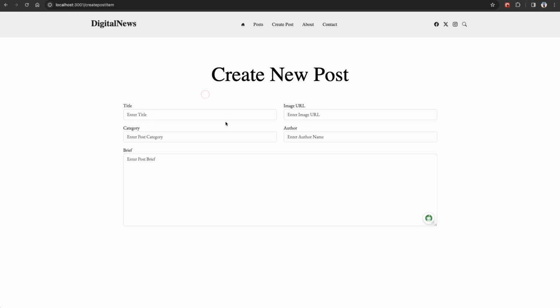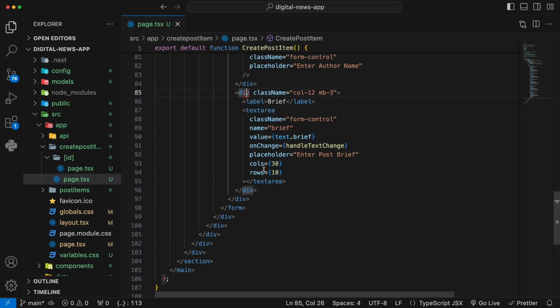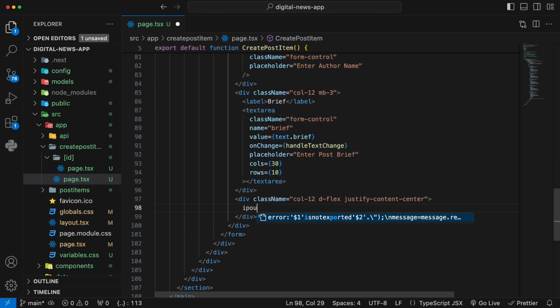So we have successfully built our form, except that we're missing one last button, and this button will allow the user to make that submission action. So down here, below this 12 column, just pay attention to the position. We'll create a new one which wraps our button, and we say div, give class name of 12, and also we want this one to be displayed in the middle, so we say div flex, justify content center, and inside it give a new input, and that's going to be the submit.